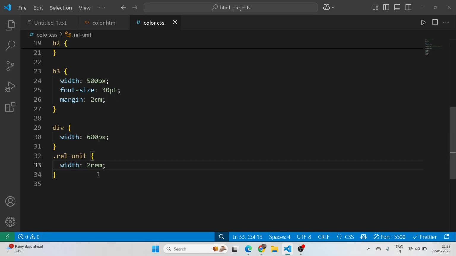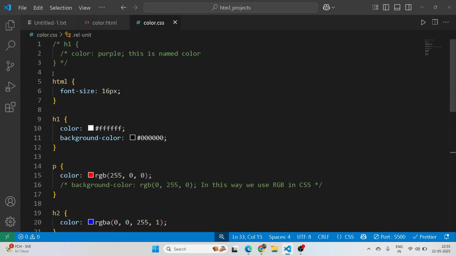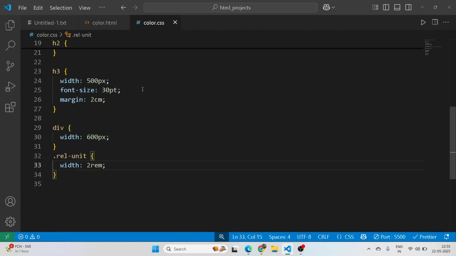In this way, the relative unit always depends upon its parent. It takes the reference from its parent. And view width depends upon the view width, and view height depends upon the view height.